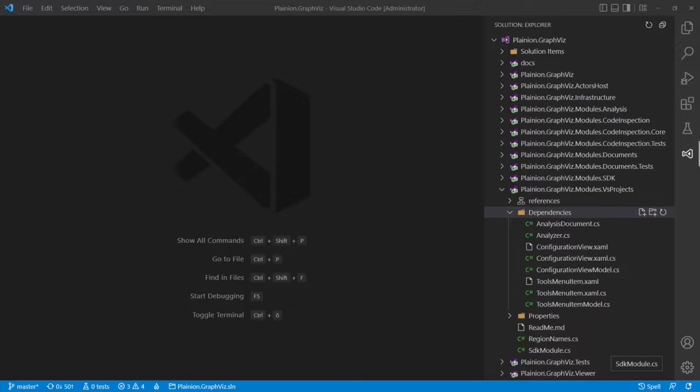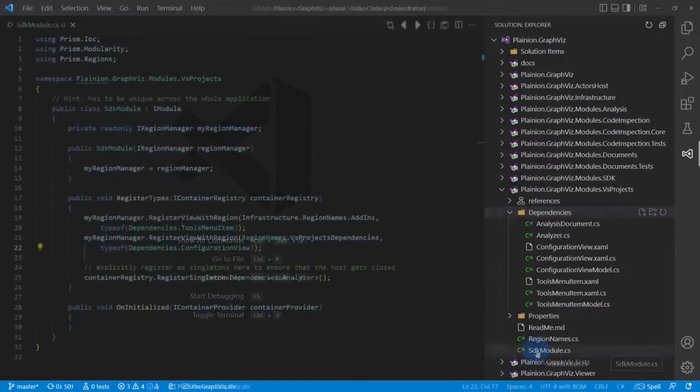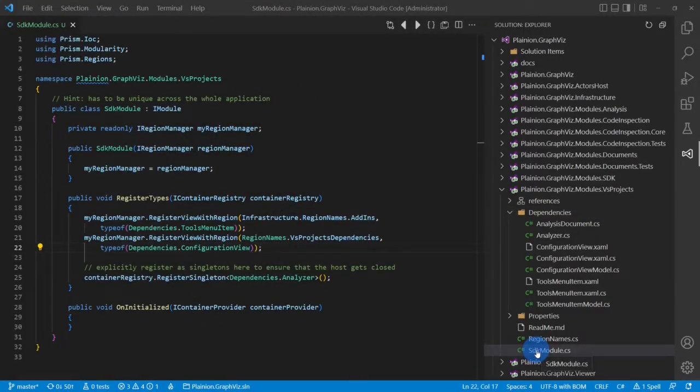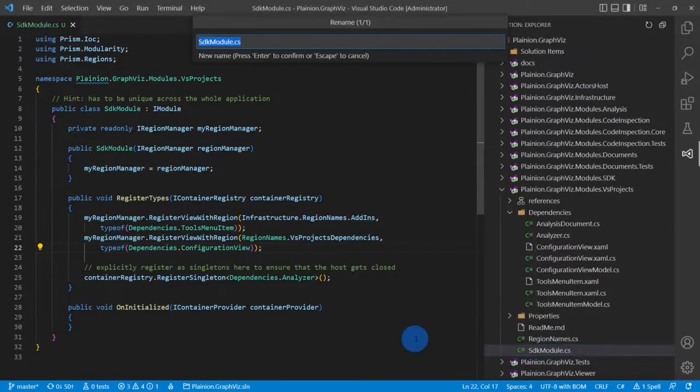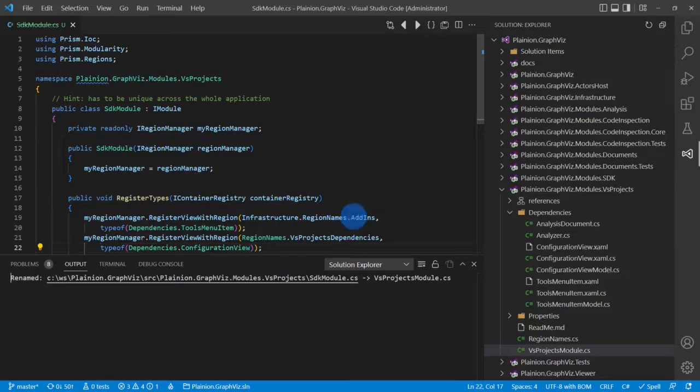Plainion.GraphViz uses Unity as dependency injection container and the Prism library to build modular applications. The UI uses WPF and we try to do as idiomatic MVVM pattern as possible. The entry point for every Plainion.GraphViz extension is a Prism module. The name of every Prism module needs to be unique across the whole application. So let's rename that one as well.